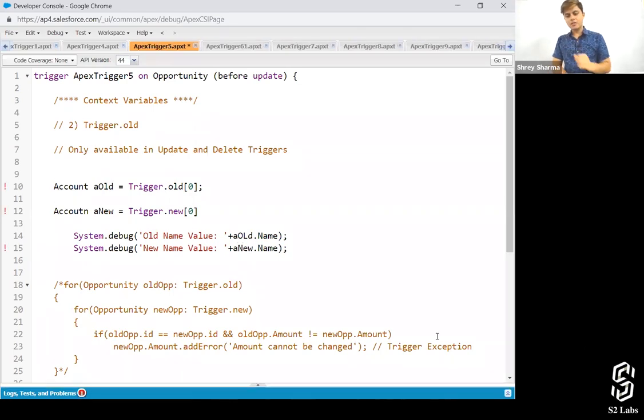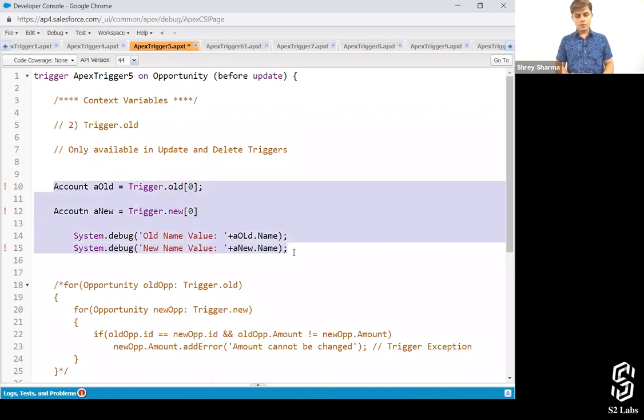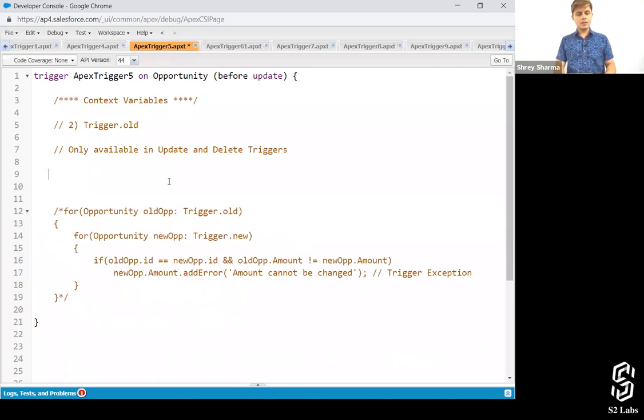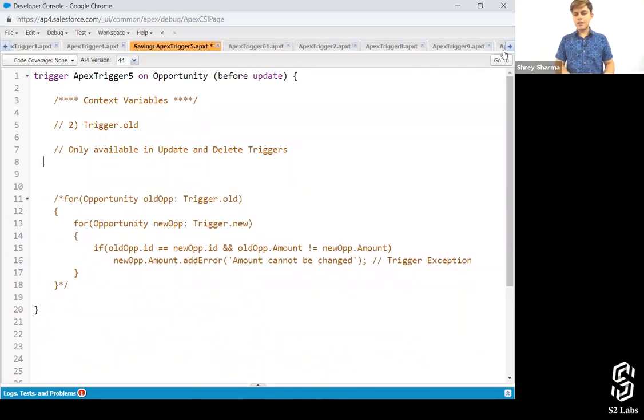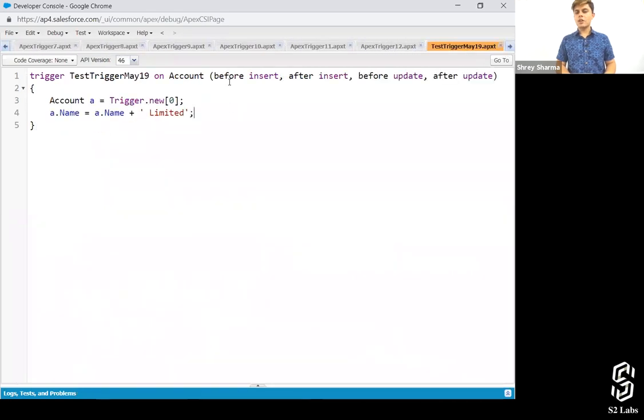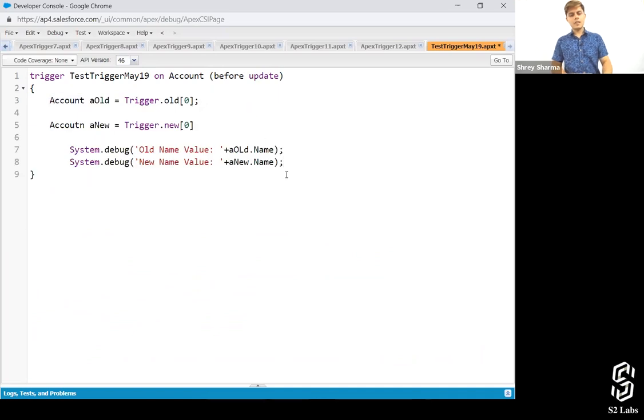Oh, there are 6 messages. Just give me a second, give me a second. It's an opportunity here. Let me do this. Let me cut this and let me create it on the trigger May 19 that I created earlier, right? So it's on account, and I'm going to create it on before update, right? That's what I'm going to do. Sorry.